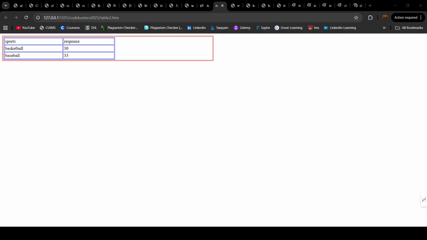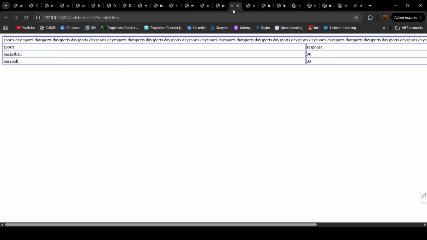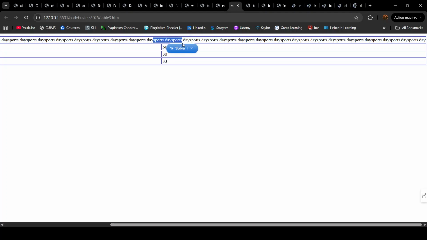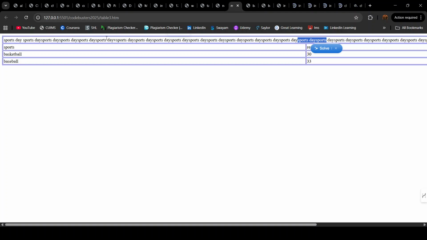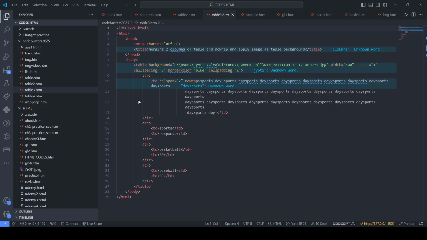Or you can see this, I can show you the different outputs I have created using table tags. So this is the basic table we have created. Then we also have this table 3 in which we have created merged cells, like used colspan. These two columns are combined now. So this is the table 3 example. I'll show you in VS Code.